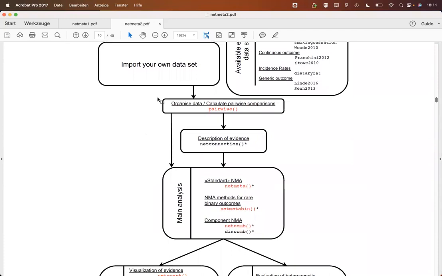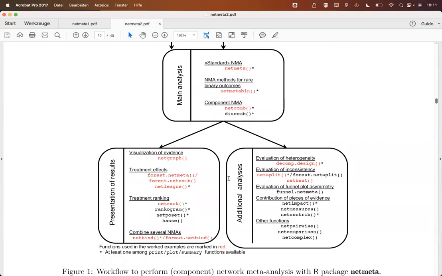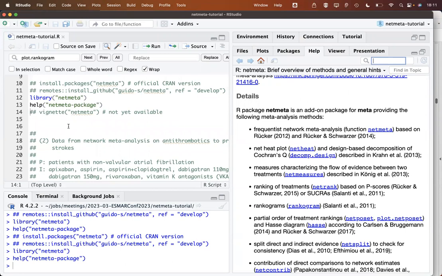You would typically start by importing your own data set. Afterwards, you would calculate all pairwise comparisons using pairwise. And then you can conduct the main analysis using netmeta. And afterwards, visualize the results in forest plots, in network graphs, and also use some functions to rank the treatments. This PDF file will be a vignette for netmeta, but it's not yet available at the moment.